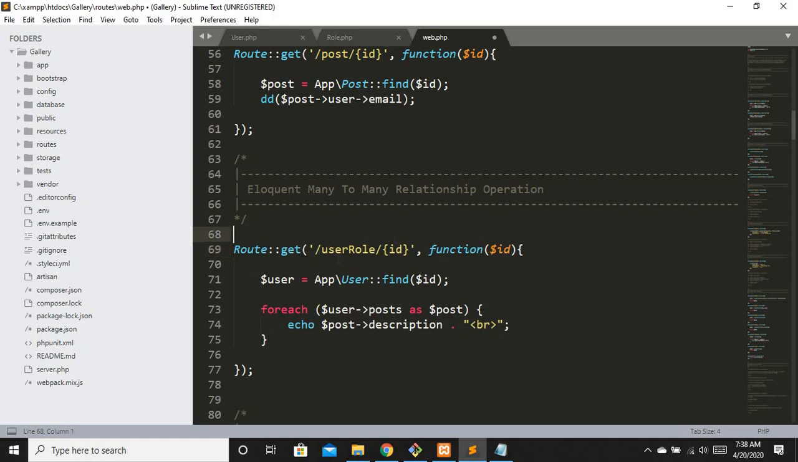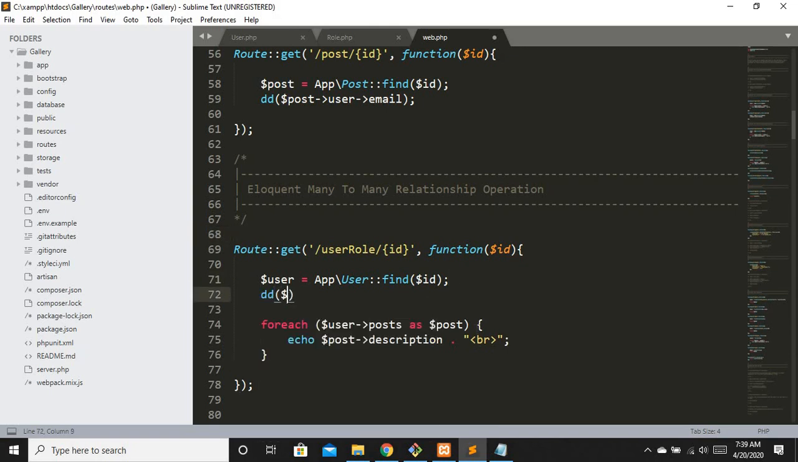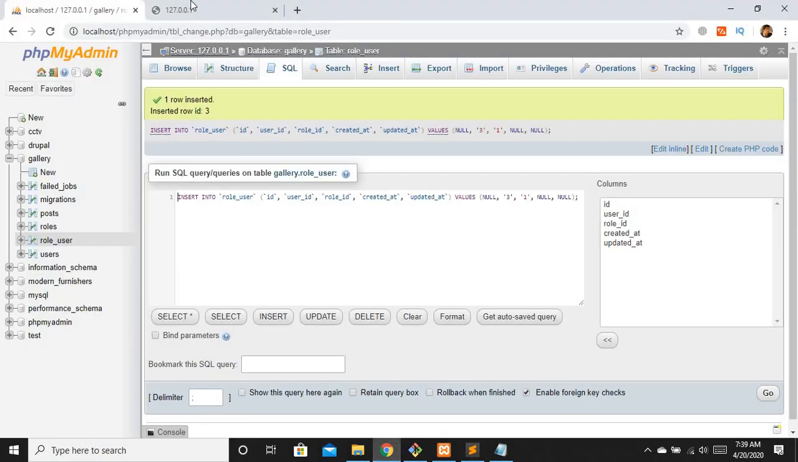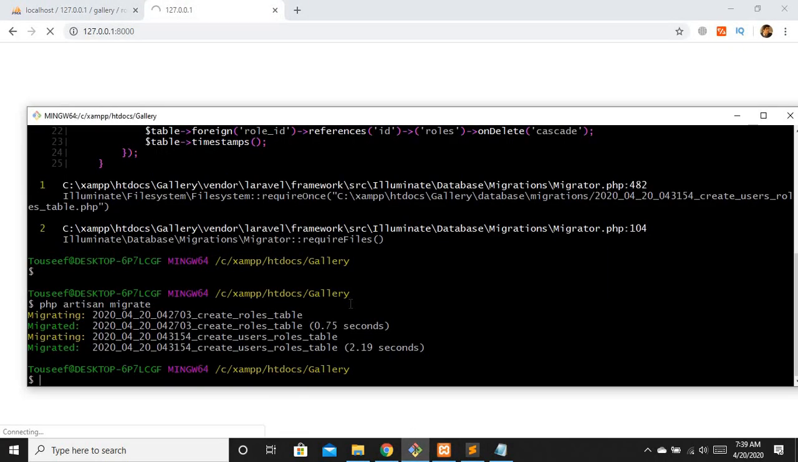Let's keep it simple. In this case, we are first going to find a specific user, and we are going to check its role. So let's find a user right here. Everything looks fine. Now in this case, let's dd our user so that I can show you something, that it is going to be an array. Okay, let's hit this specific route. Let me run my project, php artisan serve.